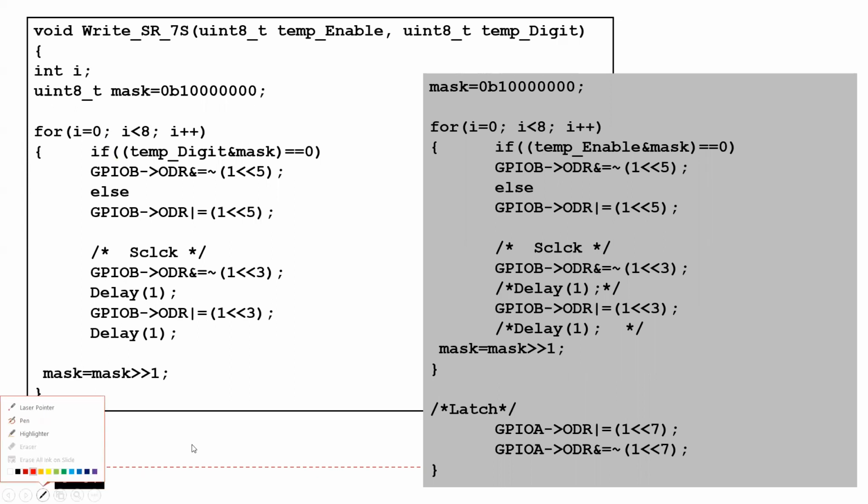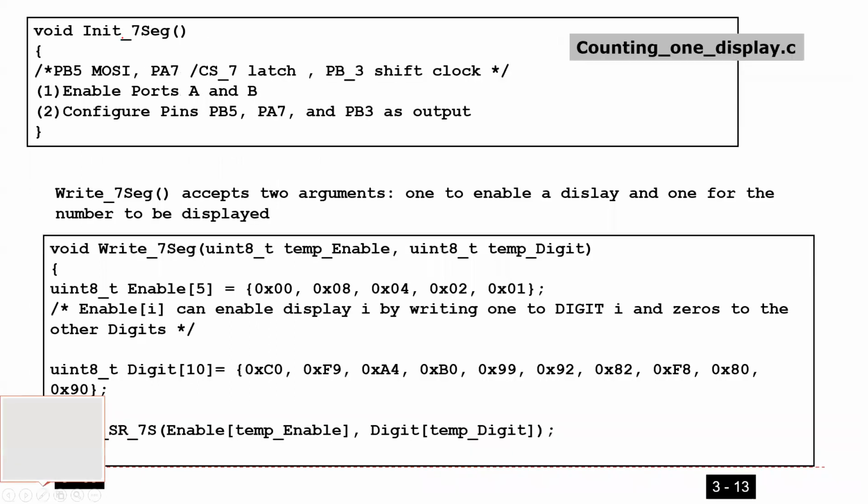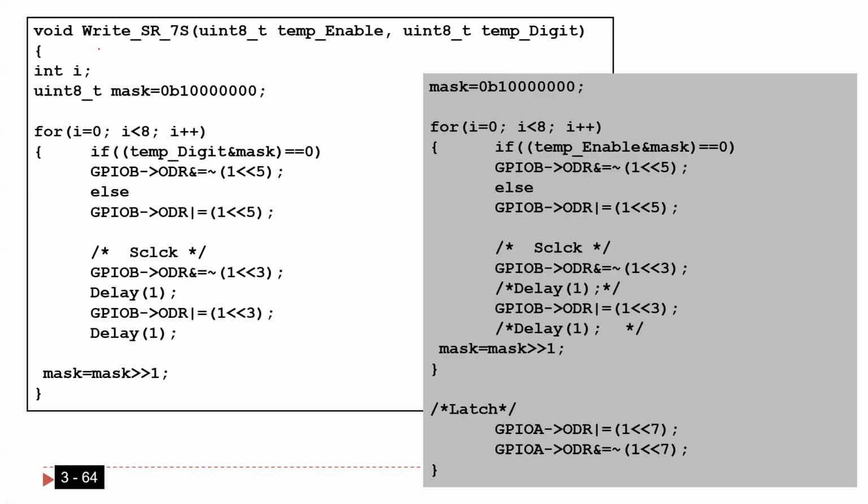So what I did here, similar to what I did before, is I created a function. This function is called write 7 segment, which writes to the shift register of the 7 segment. If you go to the LCD, you will find we had exactly the same function, but it was for the LCD, not a shift register, and we used different pins.